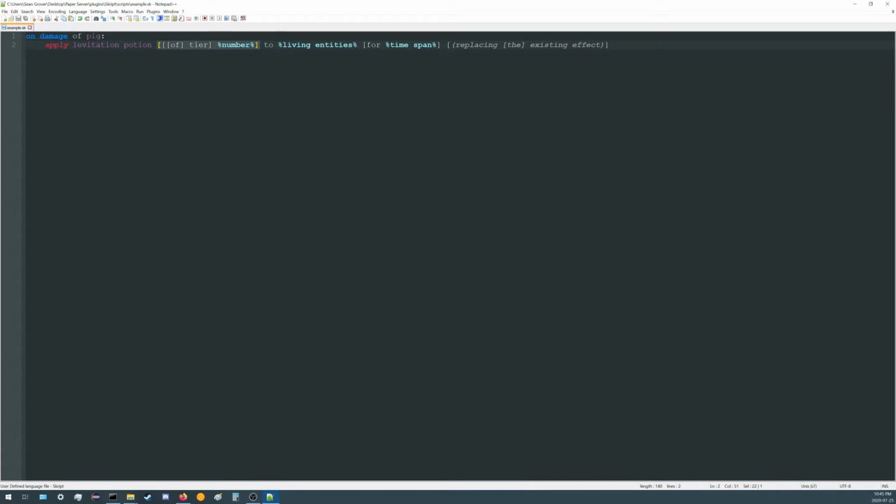So now we can say we don't need a tier. When an expression is in optional values like this, Skript typically will handle the tier, in this case the tier number for us, and it will default it to 1. You can put of tier 2. You don't need the word of because that was also optional, but for grammar's sake it would be nice to have it there. You can say of tier 1, of tier 0.1 because it's a number.